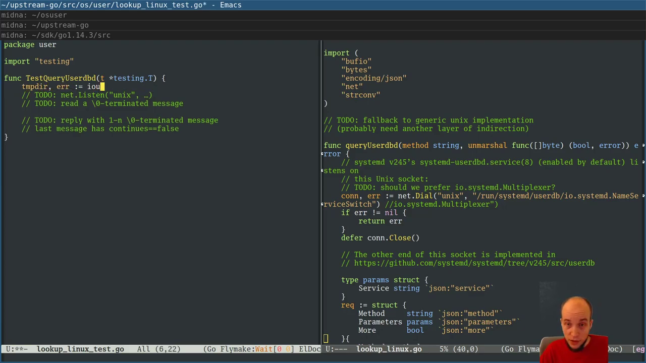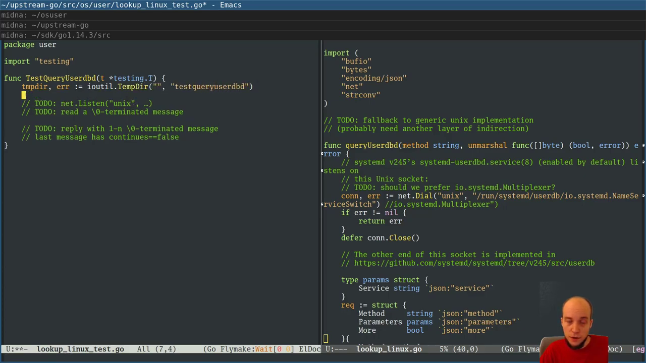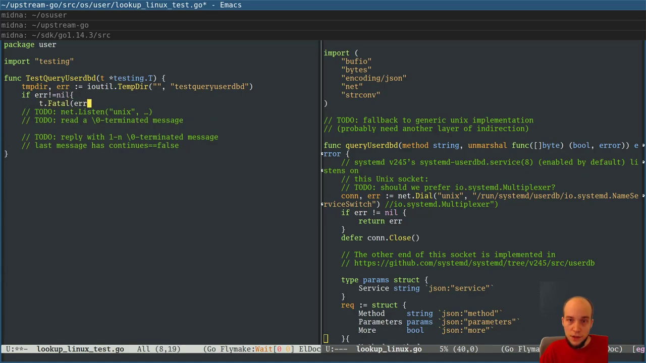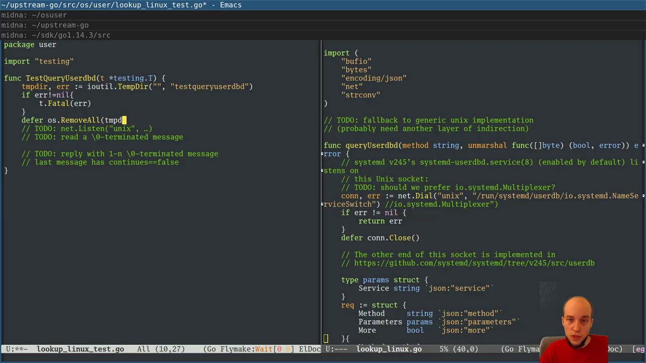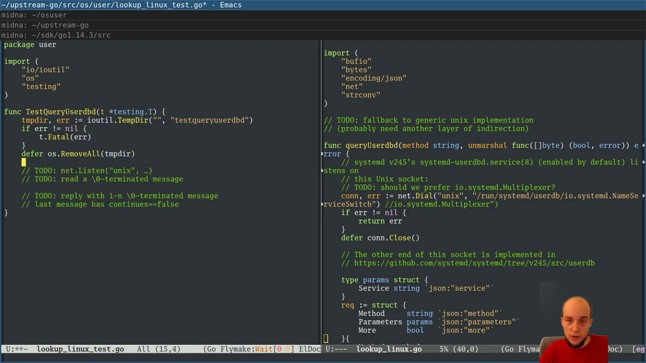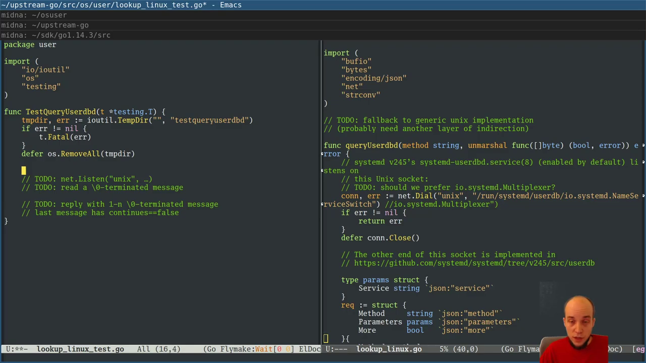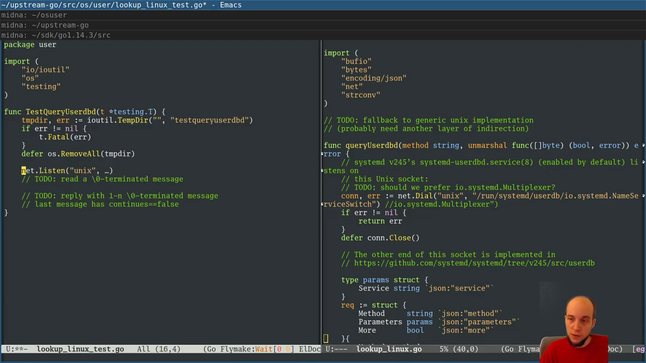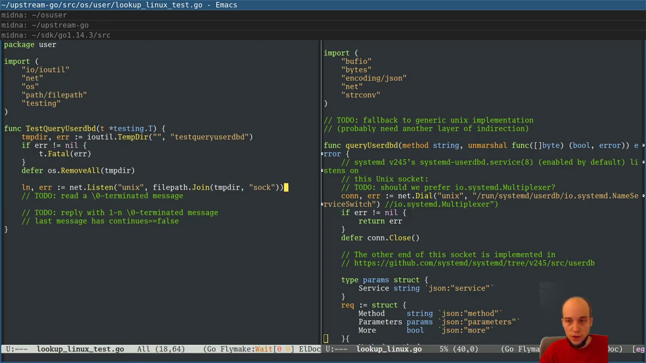So let's create a temp dir, ioutil.TempDir, test query user DVD for identification. If there is an error, we abort the test, and we do clean this up afterwards. So the temporary directory is required so we can actually have a location in which we can be sure that we can create a Unix socket, which doesn't necessarily require a file system entry, but is more portable, I think, to have a file system entry. Anyway, that's what we're going to do to start with anyway. So tempdir, unix.sock, or maybe just sock.